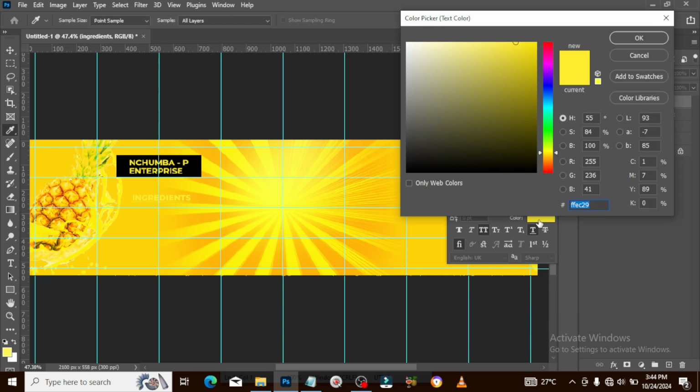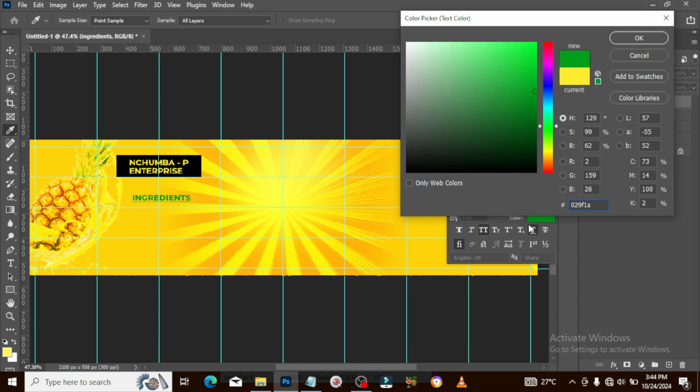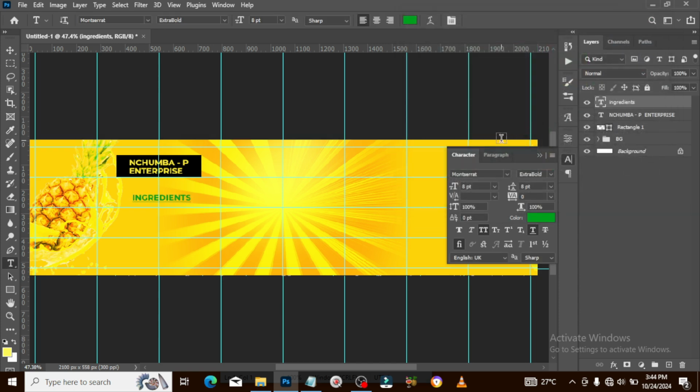Come here, let's give it this color 029F1A, the greenish color. And I feel like let's increase the size a bit more. Then I would drag it also to be aligned with this. This is what I'm trying to do. Okay, so you can see what I'm trying to do there.